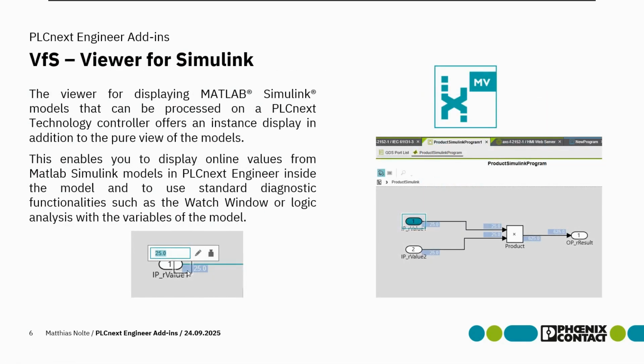Another available add-in is the viewer for Simulink. When you have a MATLAB license and you create a model with Simulink, then you can convert that to a PLCnext Engineer library and use your model as a program. And within PLCnext Engineer you can have a look at the debug values then, as you see here.